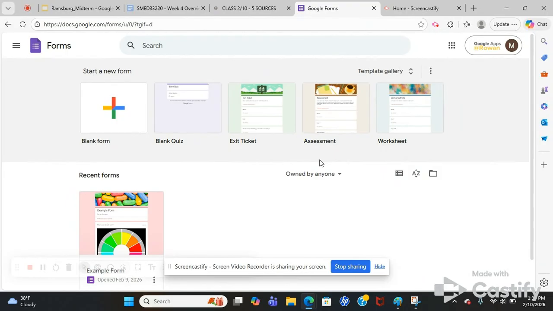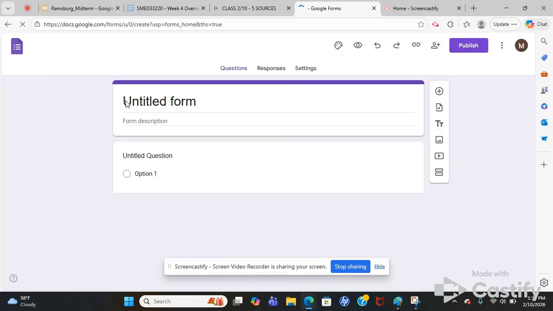So the very first thing that you need to do is log in. It's very simple. All you have to do is search Google Forms on Google and then you log in with Google and it brings you to this screen. So I'm going to select here where it says blank form to get started with my new form.